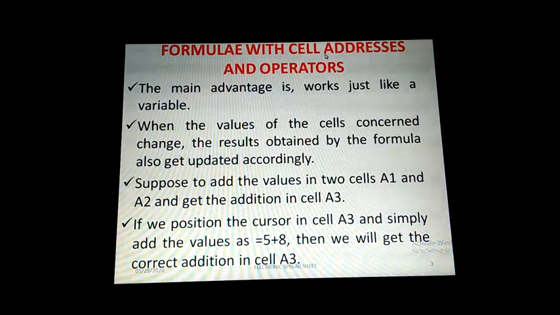Whenever you change the value in this address, it is automatically updated in the formula also. When the values of the cells concerned change, the results obtained by the formula also get updated accordingly. Whenever you change the values in these cell addresses, whatever result we are getting from the formula will also get updated accordingly.